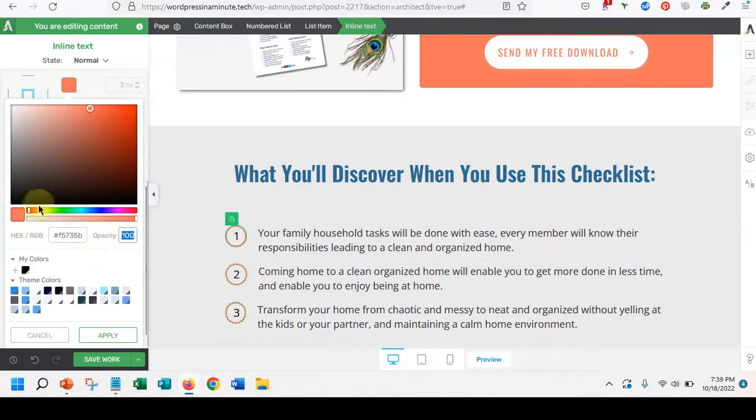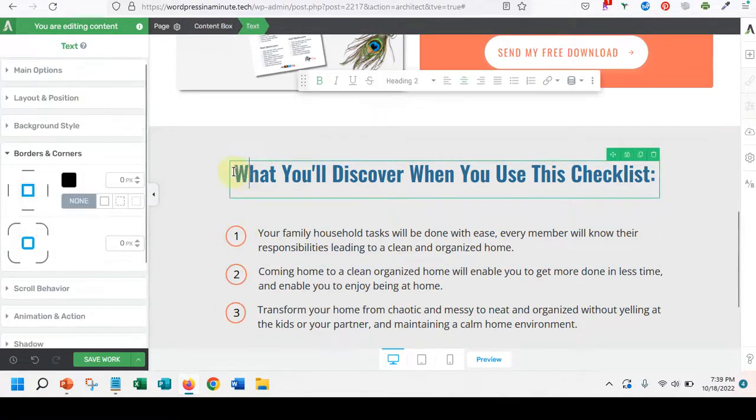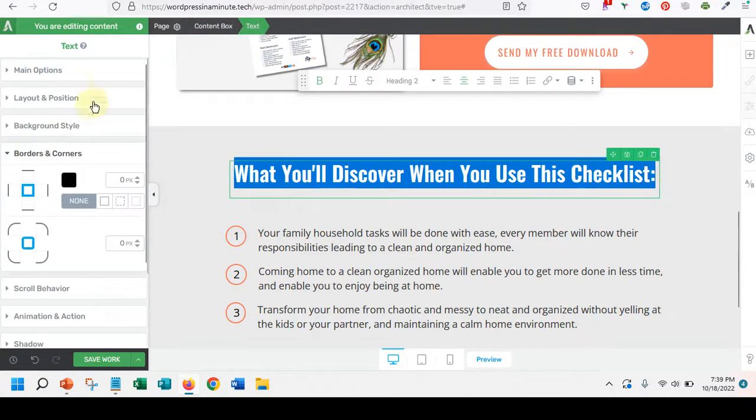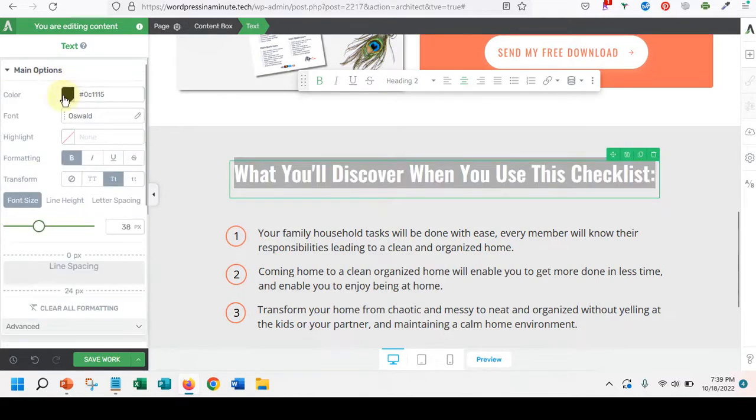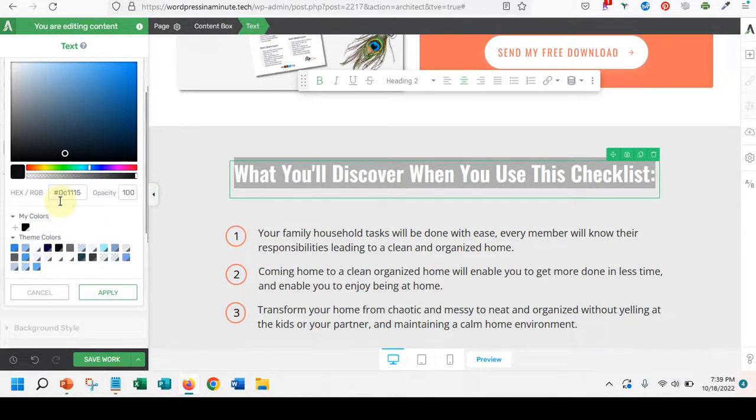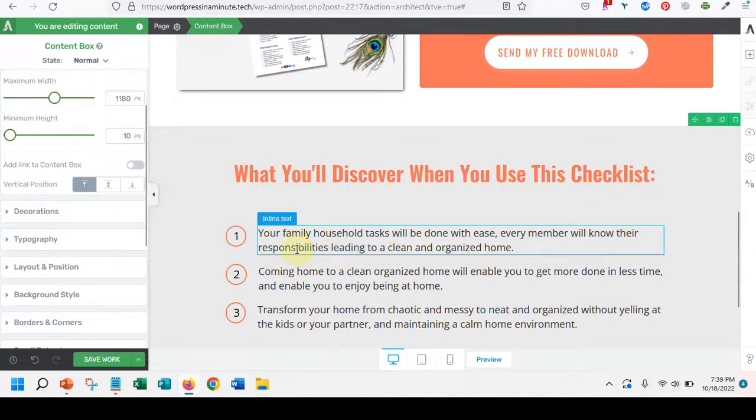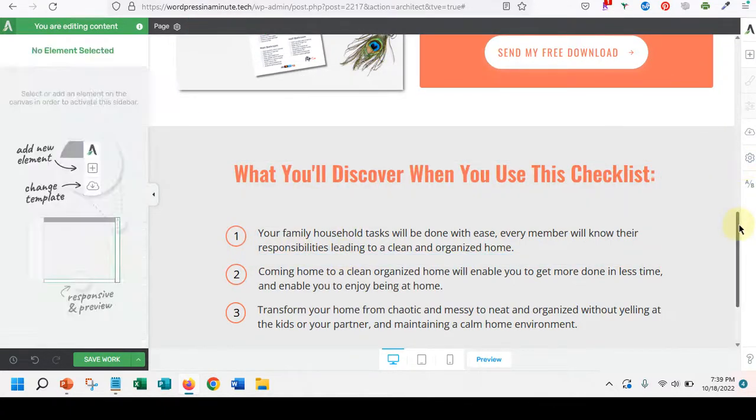So there's that. And then I forgot to change this font color here. So we're going to go up here to the top, and we're going to unlink this, and we are going to change that color. Okay. And let's see what else we're going to do.